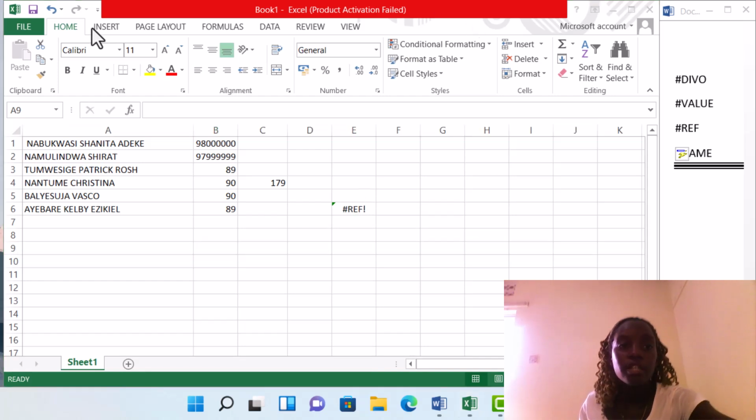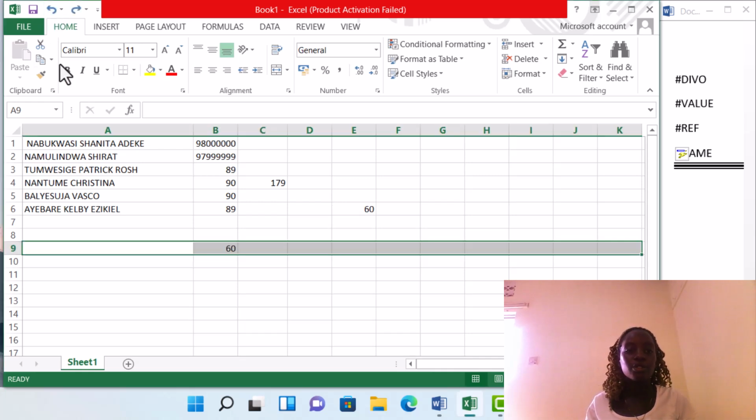So now let's go back. You should not delete the entire row if you still need to use the 60 here, because it will give you #REF!. That's my third error in Microsoft Excel. Then you can go to #NAME?.